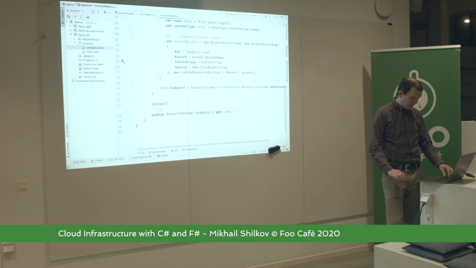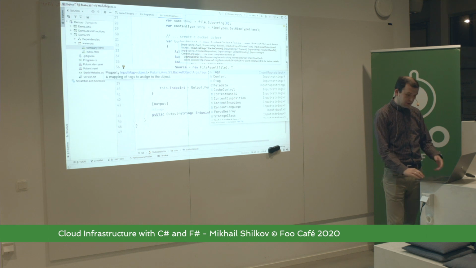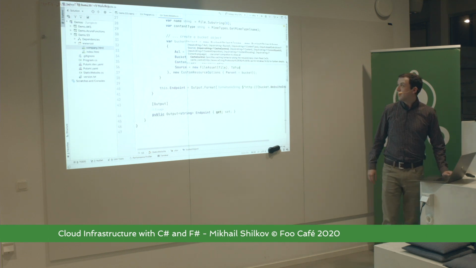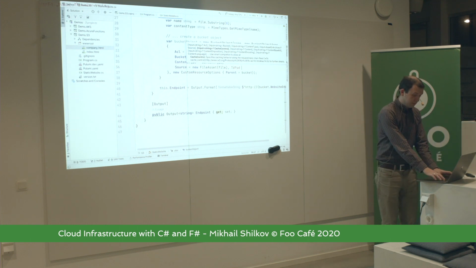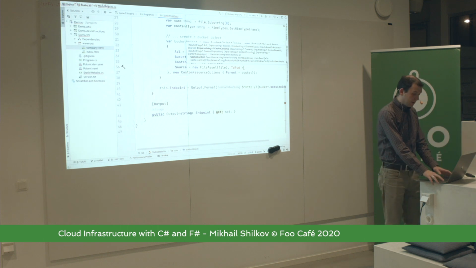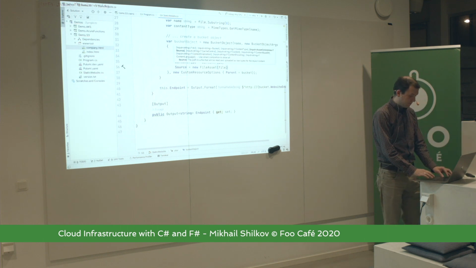Yeah, I will not change anything for now, but you can see that it's just C# code. So if I start typing something, I get IntelliSense. If I mistype something, it should complain at me when I start typing. So yeah, something like that. It works with any IDE and so on and so forth.